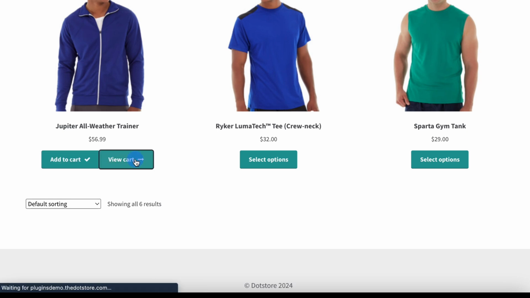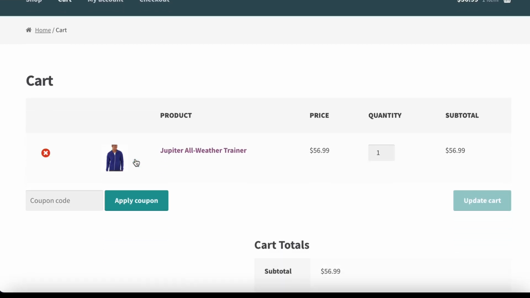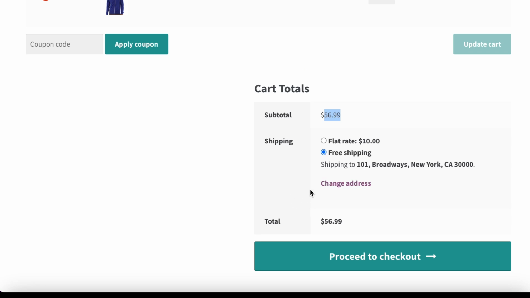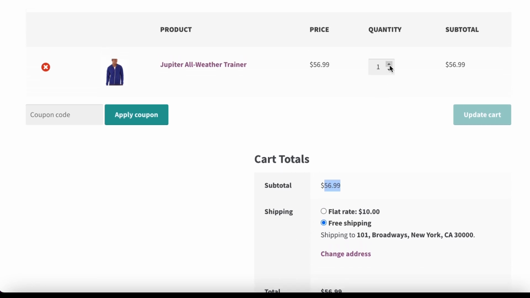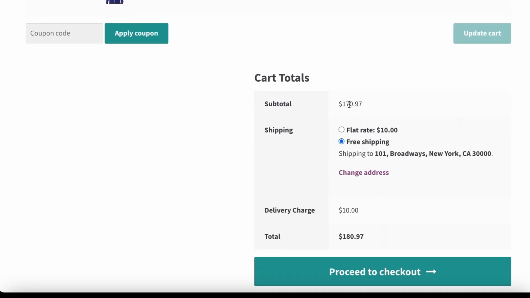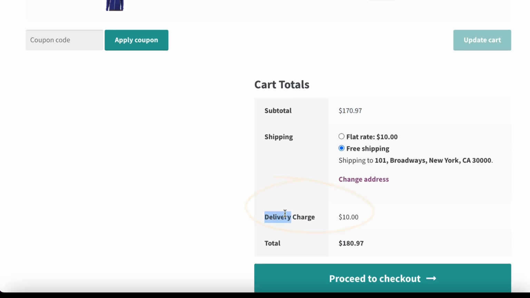Click here to view cart. As you can see, the order total is less than $99, and no delivery charges are applied. Now, let's increase the product quantity here. Now update the cart here. Now you can see the order total is over $99, and the delivery charge of $10 is applied.